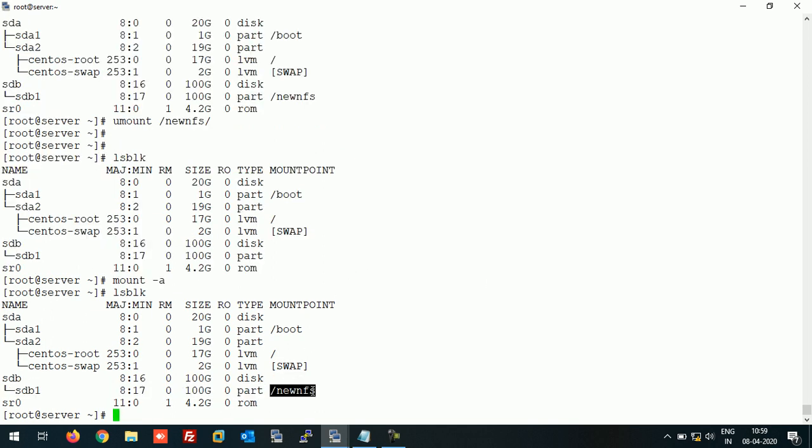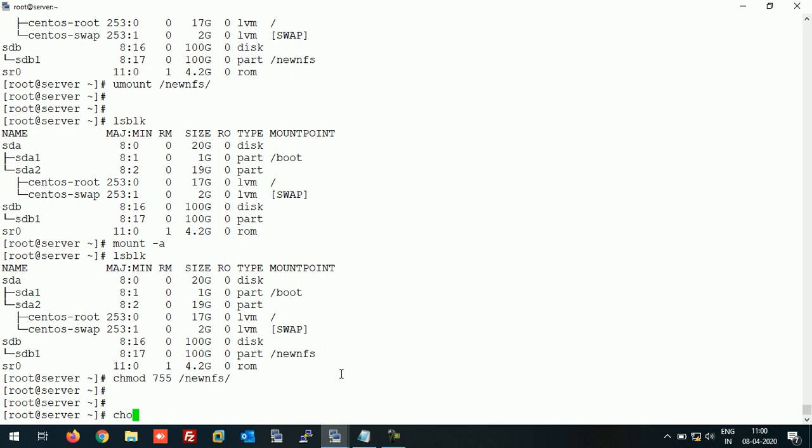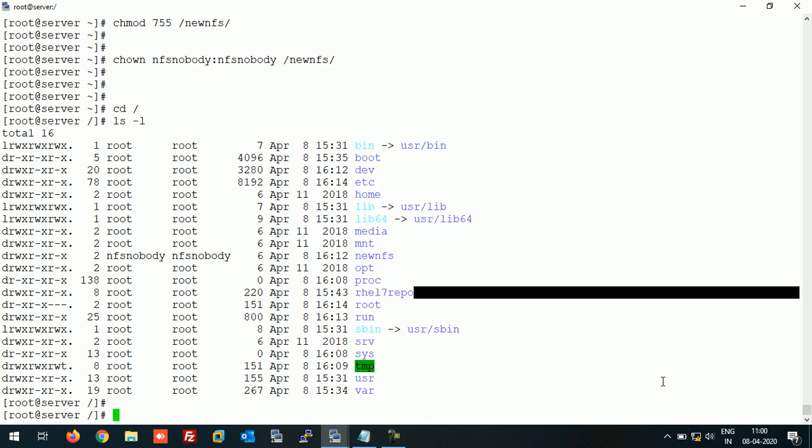As you can see, now it mounts from the /etc/fstab file. Okay, now the next thing is, let's change the permission of this NFS share. I'm giving 755 here, and let's change the ownership as well. As you can see, I've changed the permission and the ownership of this NFS share. All right.